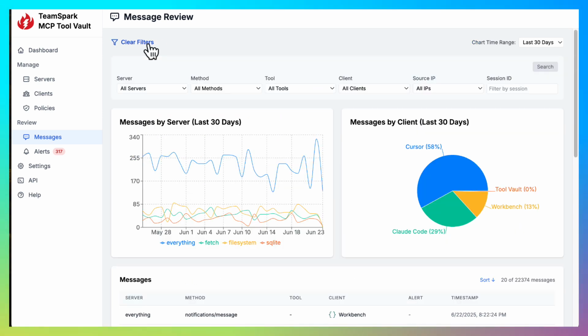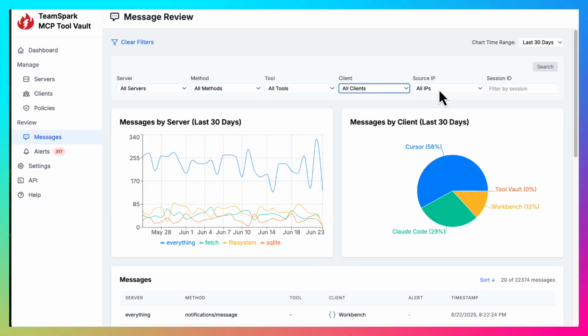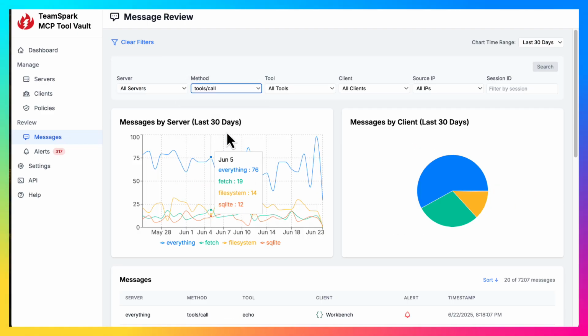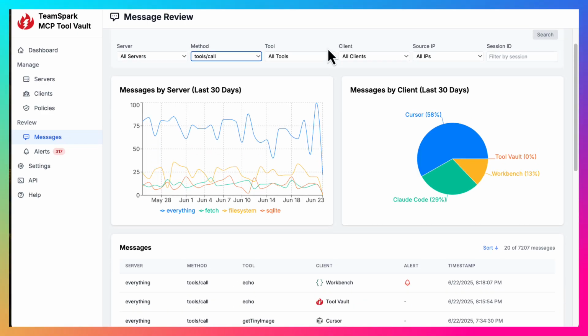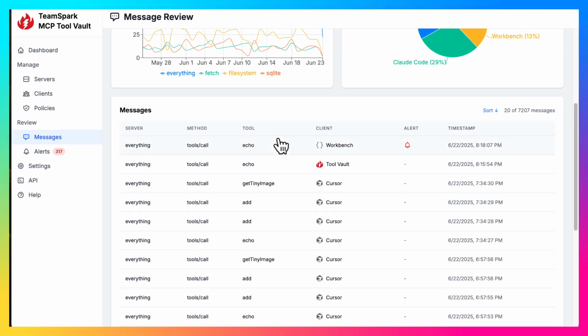But I can also filter all these things. I can filter on what server, what method, what tools, clients, source IPs, or session ID if I want to really drill into it. So let's just filter on tool calls because that'll make it a little bit cleaner. With tool calls, you can see the graphs updated, and now all of these are actually tool calls. So let's click into a tool call message.